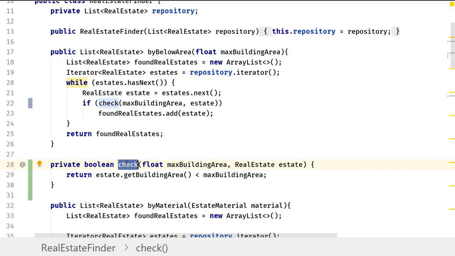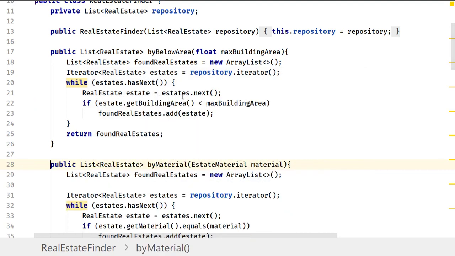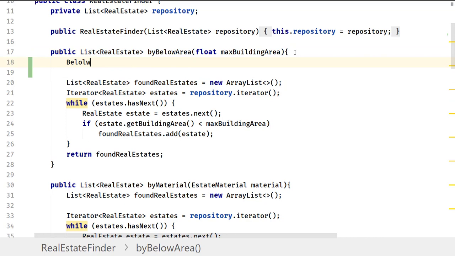Okay, I will inline this method back for a while. Let's do this. Ctrl-Alt-N or Command-Alt-N. This allows to inline a method. The method will disappear. And let's do a quick trick. Let's create a class with the name BelowAreaSpec. I have such a class.